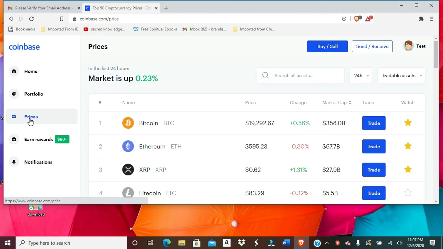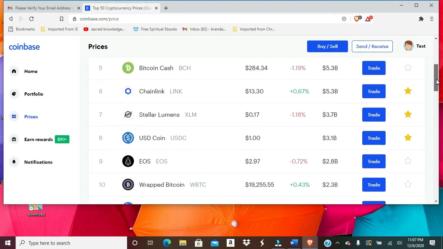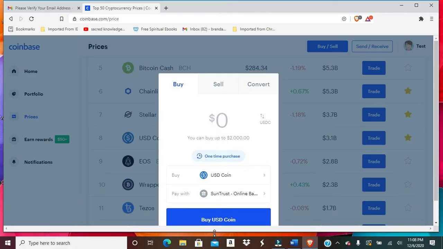In order to fund your account, you're going to want to fund your account with actually US coins. So you'll go to your prices. Here we'll go down and let's find some US coins. US dollar coins are here. So you can do a trade here if you like. Let's open that up.